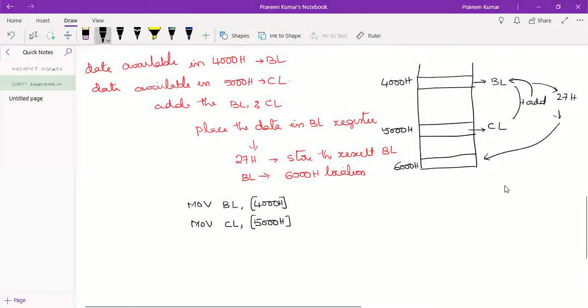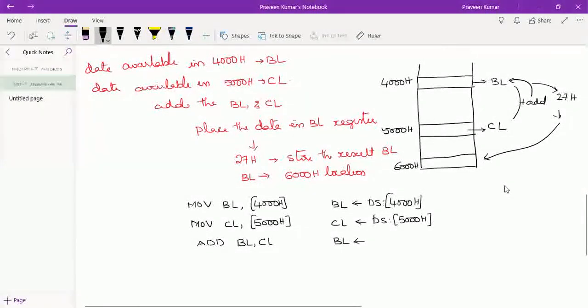After that, we have to add BL and CL and store the result in the BL register. So ADD BL, comma, CL, and we store the result back into BL. So what does this say? BL gets the data in the data segment at 4,000H, given in square brackets. CL gets DS 5,000H, and BL, after adding BL plus CL, will get the result.